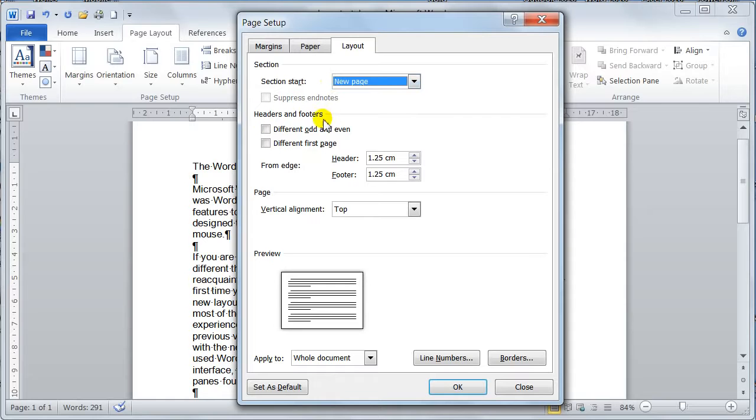Then here is the headers and the footers. Again, this is where you can set your headers and your footers up, but I am doing a complete video just on headers and footers. So if you want to know about headers and footers, go watch my video, headers and footers.